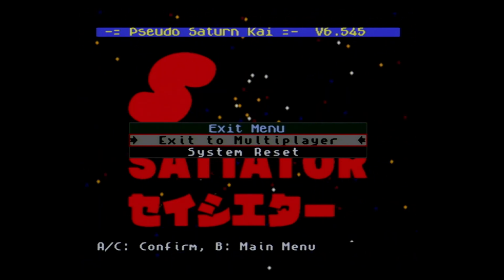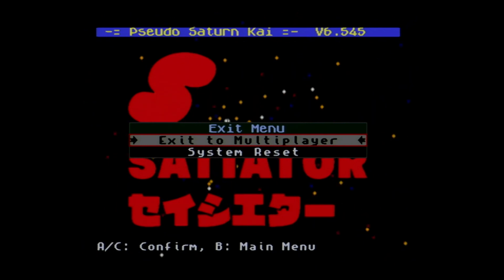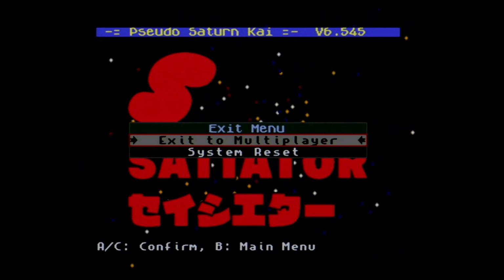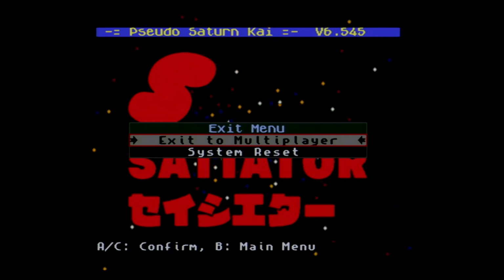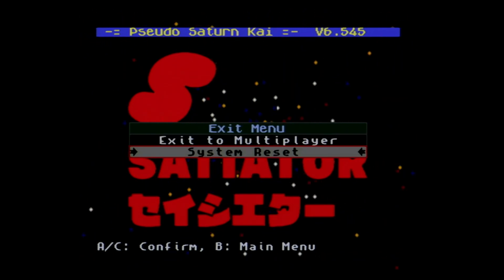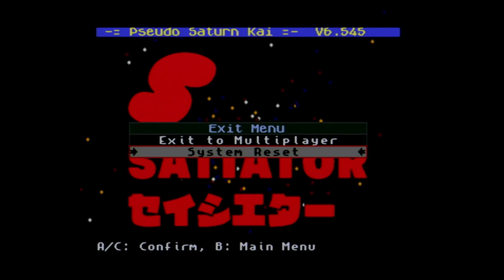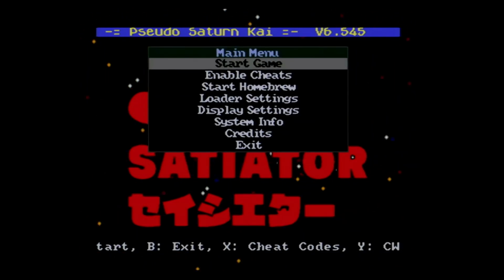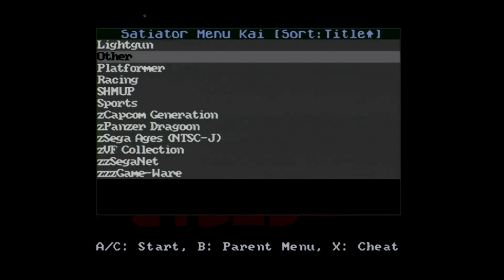Exit to multiplayer would actually take us back to the Saturn UI, as if you were to start the console without a Satiator in it and no disk in the drive, that menu that you normally see with the Saturn. System reset just does a system reset of the console. We don't want to do either of those. But if I go to the top option, Start Game, that will actually start the Satiator menu Kai once more and bring us back to our games list.